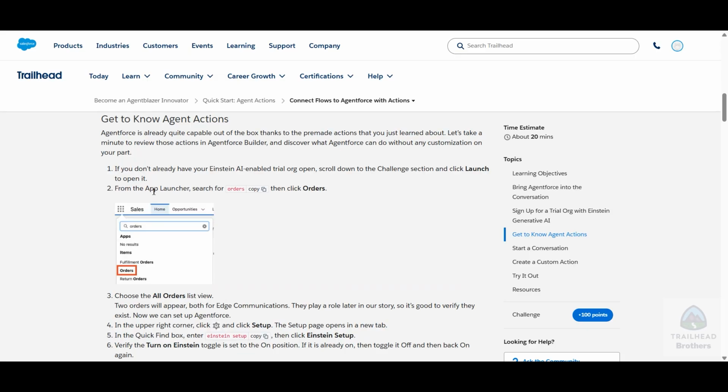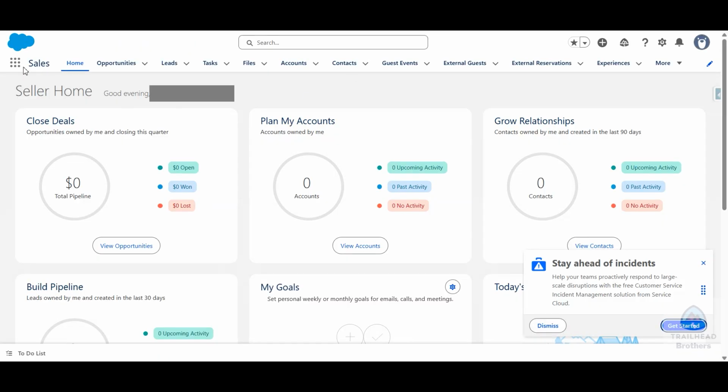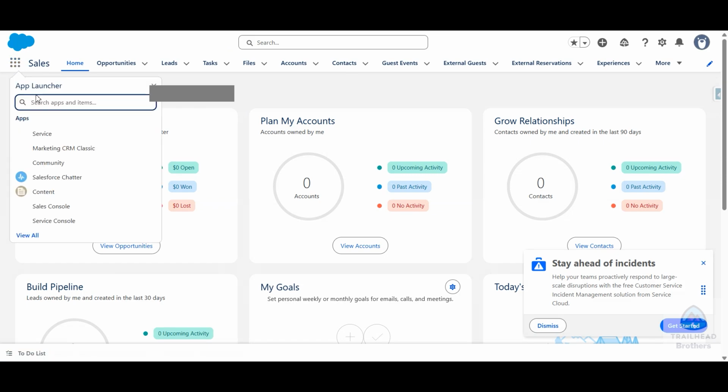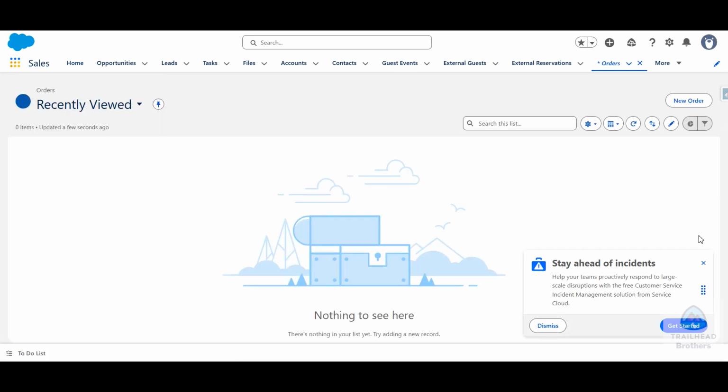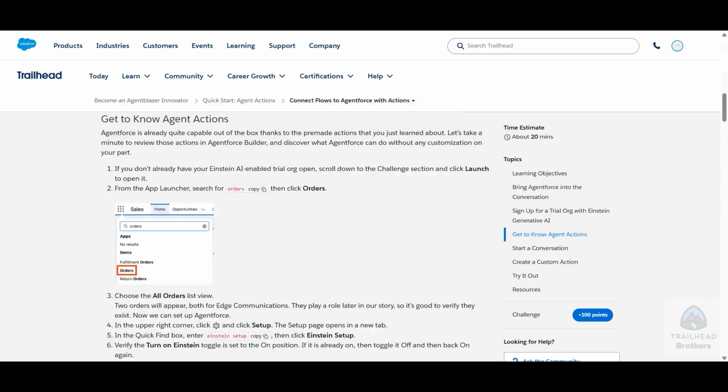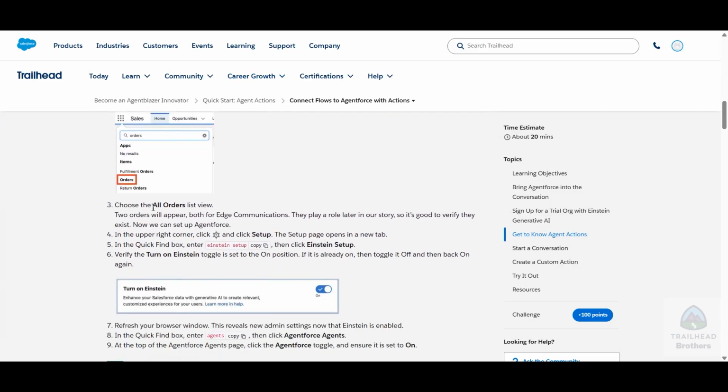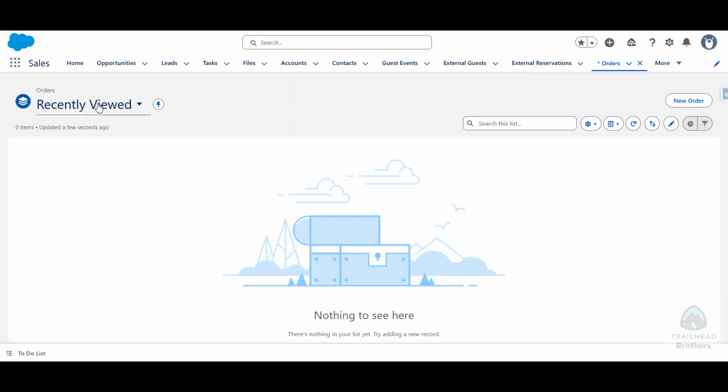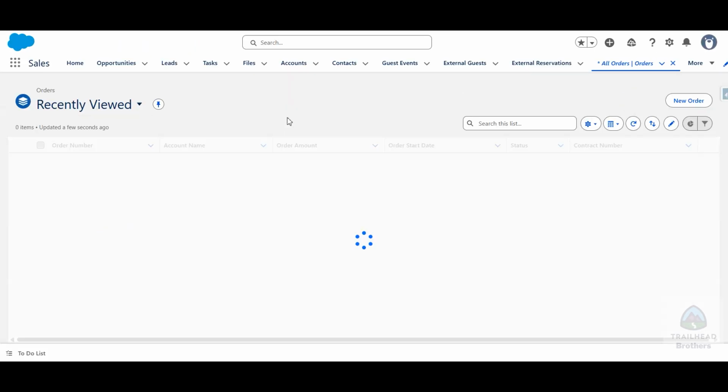Let's go from App Launcher to Orders. Let's click on the 9 dots, Orders. Here it is. Let's click here. I'm gonna go back and forth between the Trailhead and the Salesforce organization. Choose all orders. Here it is. All orders.